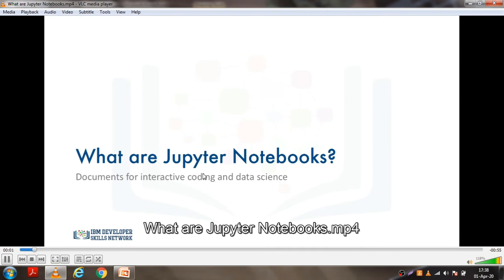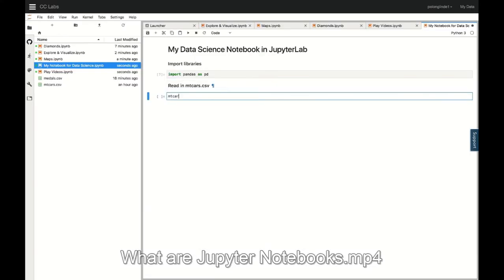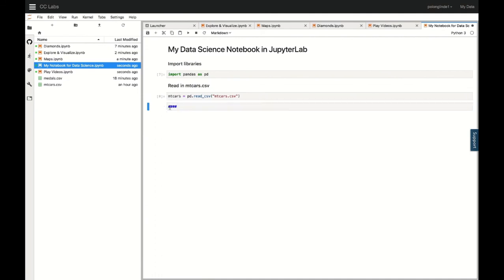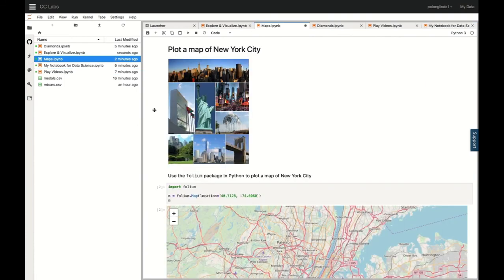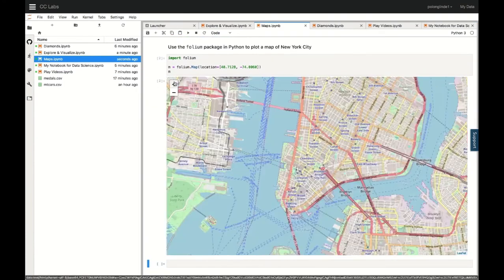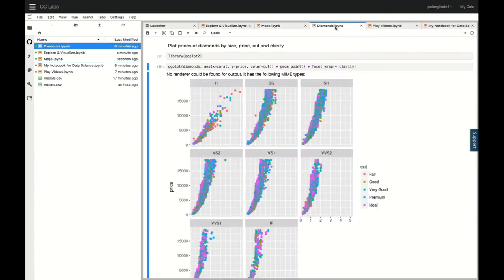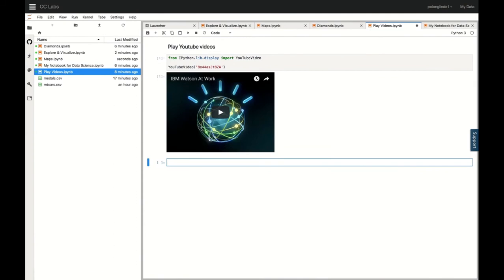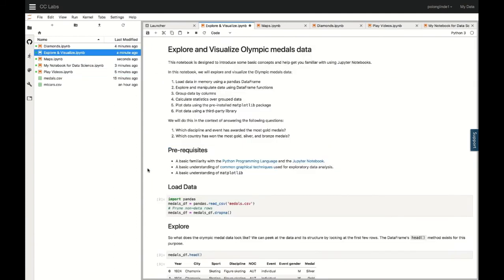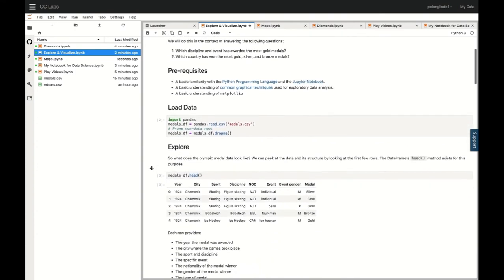Welcome! In this video, we'll introduce you to Jupyter Notebooks. Jupyter Notebooks are like documents where you can execute chunks of programming code, one chunk at a time. You can do everything from creating interactive maps to creating interesting data visualizations and even embedding videos. Jupyter Notebooks are open source and was designed for interactive data science and scientific computing.